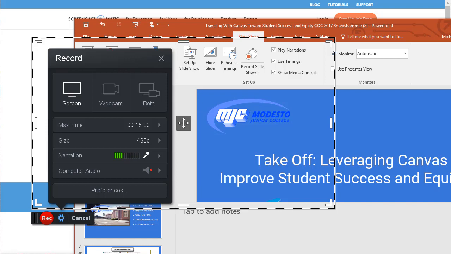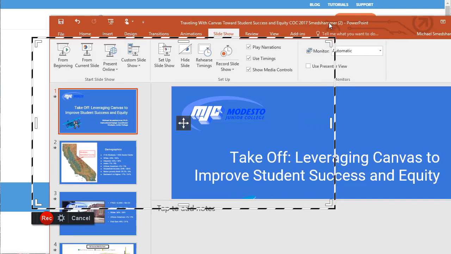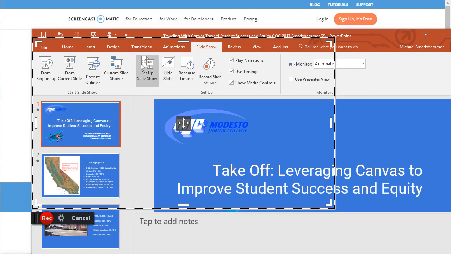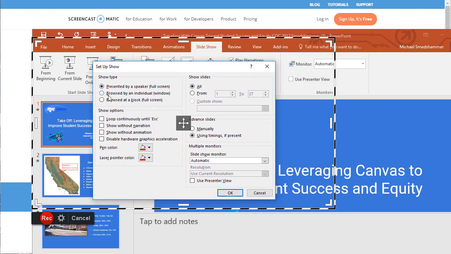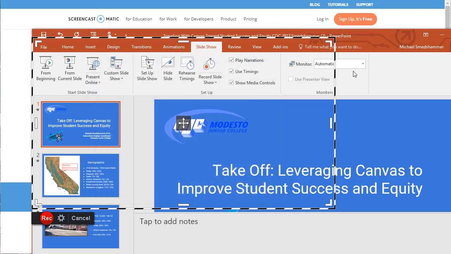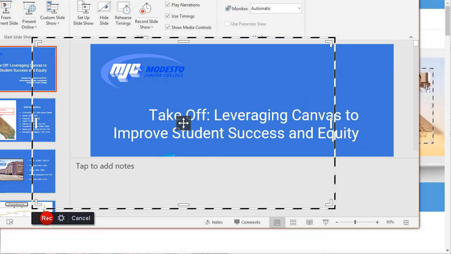So I'm going to show you about that right now. I think first let's get rid of this box so you can see better what's going on. All right, set up slideshow. So I've got slideshow here, set up slideshow. And this box indicates this is the feature right here, browse by an individual window. I click that and then say okay.